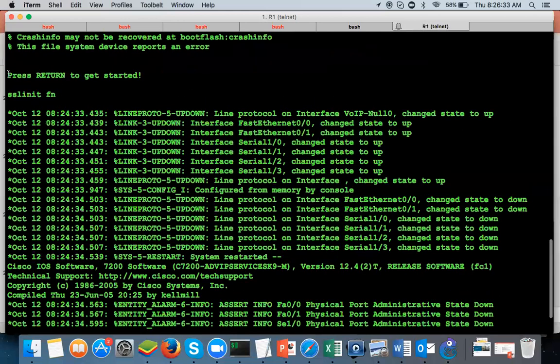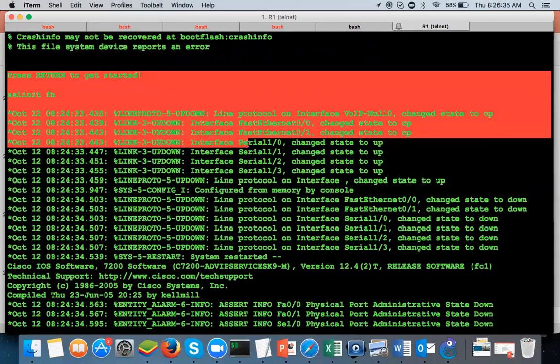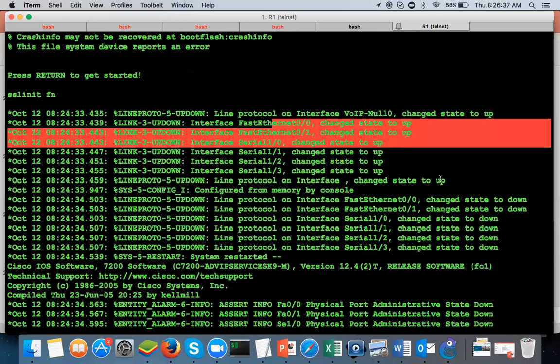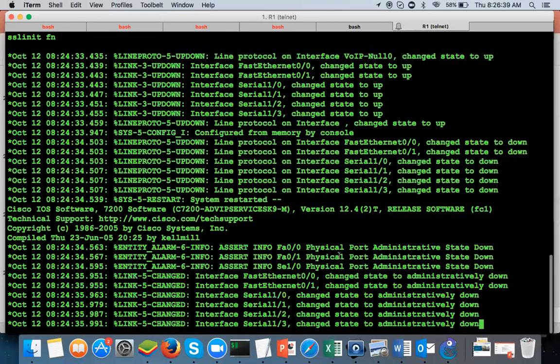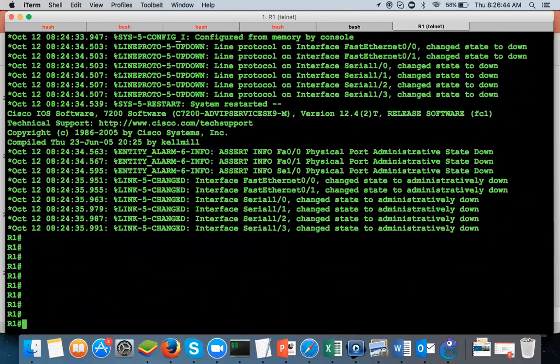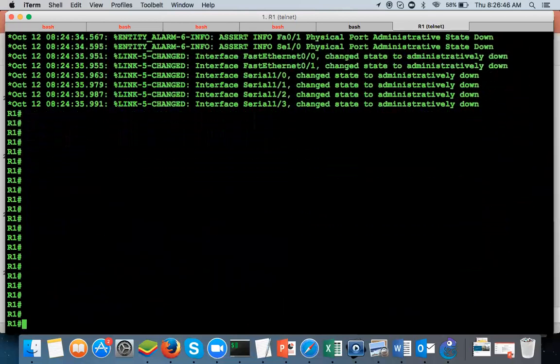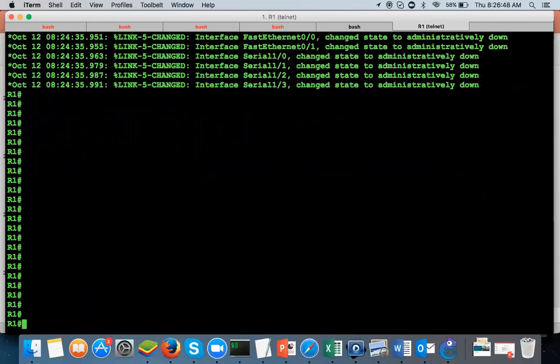And these are the status messages. If you hit enter here, you'll get this status. All the interfaces are coming up, going down because it is initializing. Right now, when the IOS, the bootstrap program, is loaded, the first dialog which you will get in the router is this.